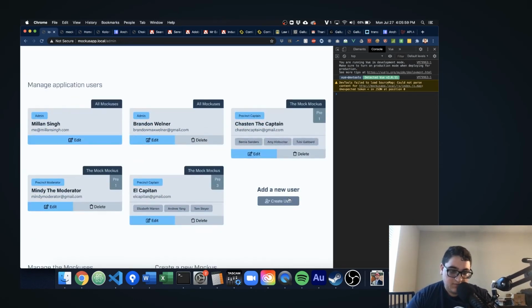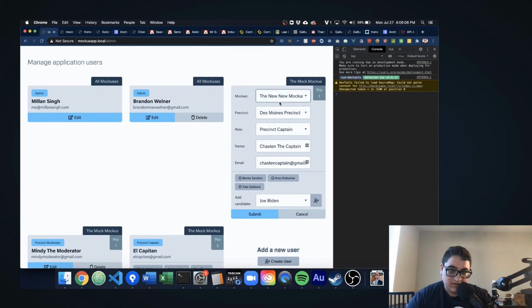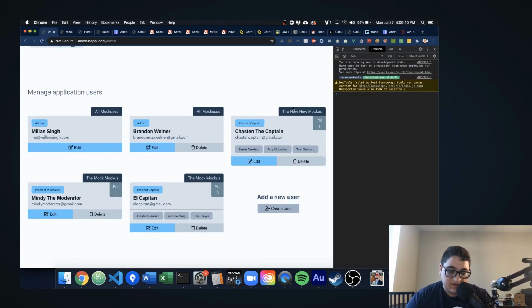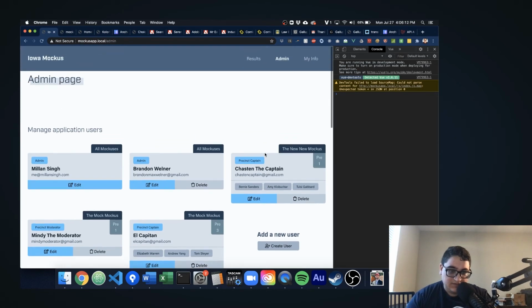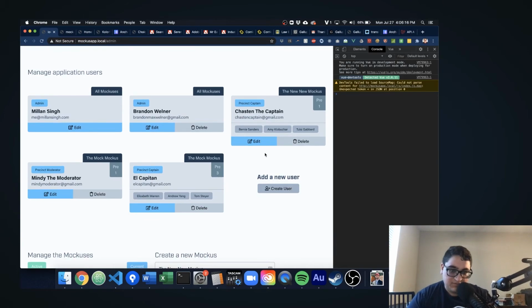And if we want to create an, actually, you know what? Let's just edit an existing user and assign him to the new Mockus. Boom. Now he's assigned to a different Mockus, so he won't be able to actually see the user interface if his Mockus is not live at the moment. So that's the new admin page. Obviously, key functionality for those of us who are going to be running the Mockus on the live stream night.